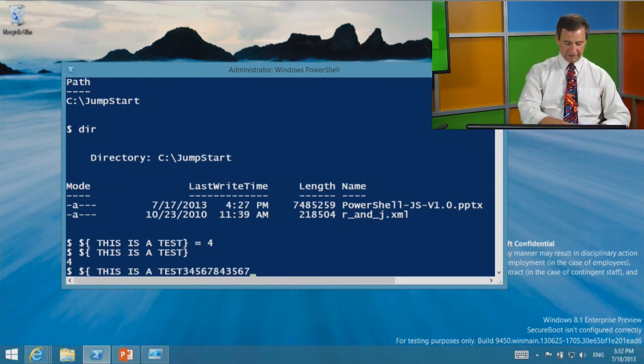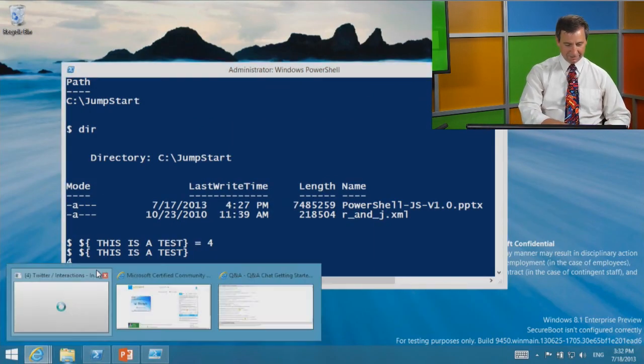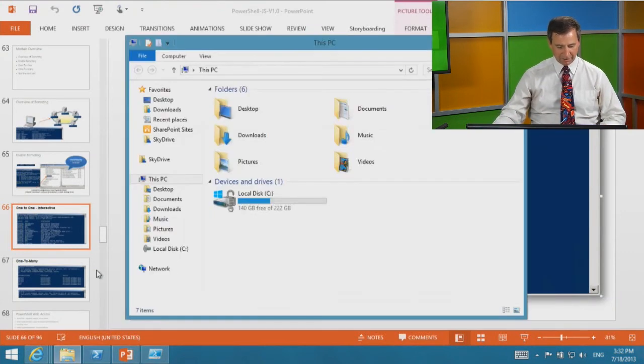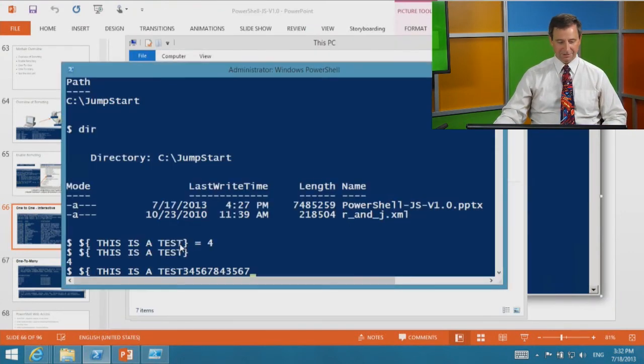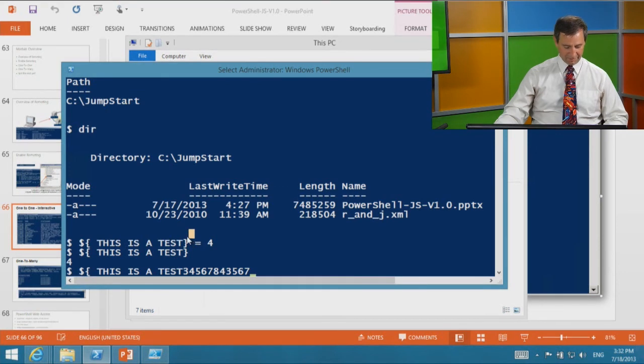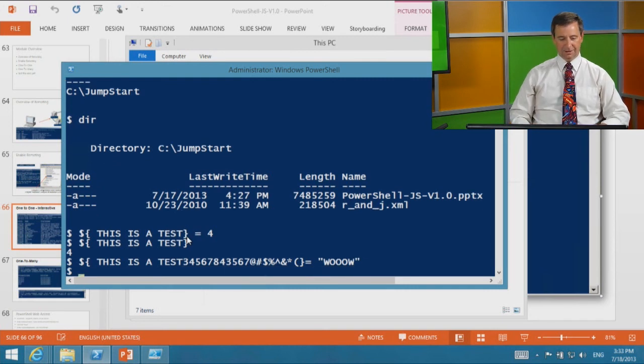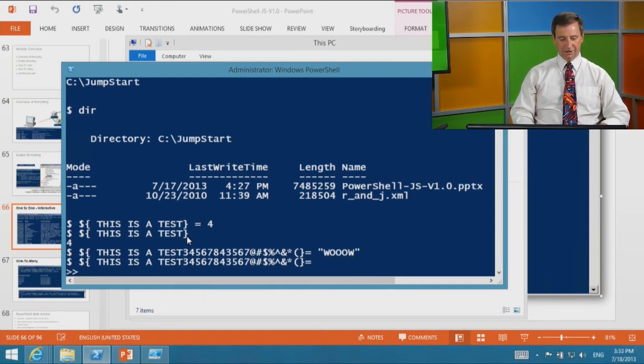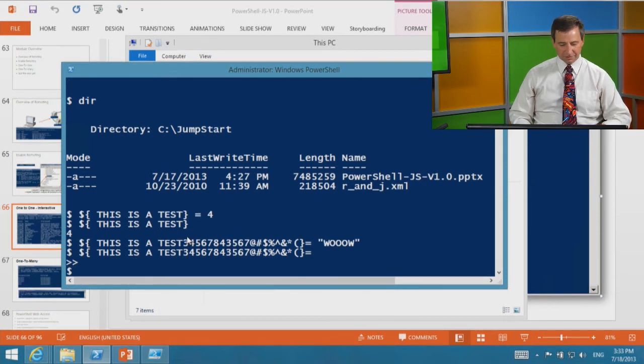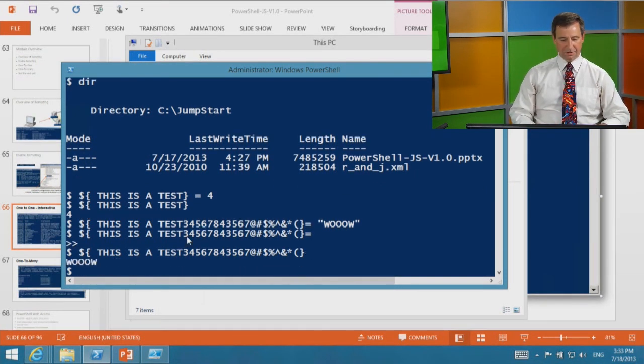Oh, sorry, I got the wrong thing. I just screwed up. There we go, that's what I meant to do. That's Equals, sufficiently weird. So now, look, that's the name of my variable. Oh, I did equals. Okay, so that's the name of my variable. Is that crazy or what?